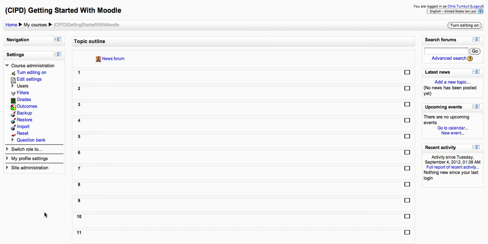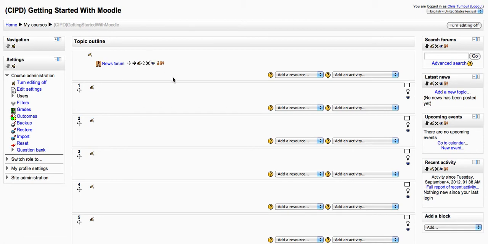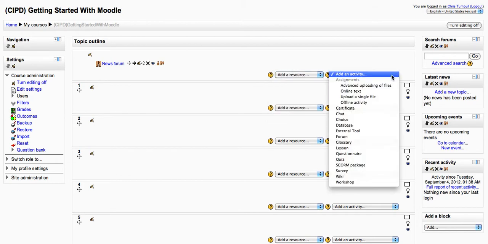Okay, let's go ahead and add some content to your course. To do this, you're going to want to click on the Turn Editing On button at the top right side or the Turn Editing On link in your settings block on the left side. Once you do that, you'll see that now you can see a lot of symbols, also the Add Resource drop-down bar and the Add an Activity drop-down bar are now visible to you.